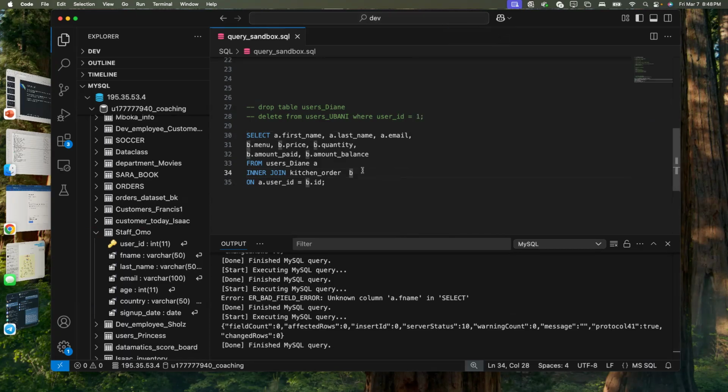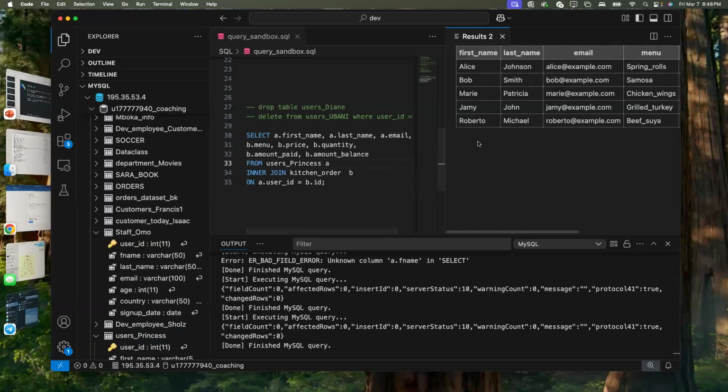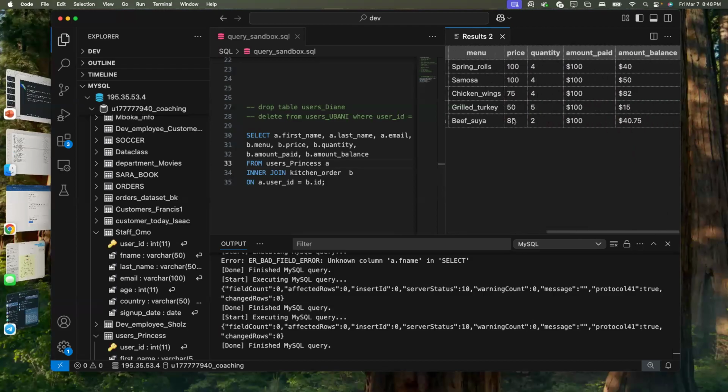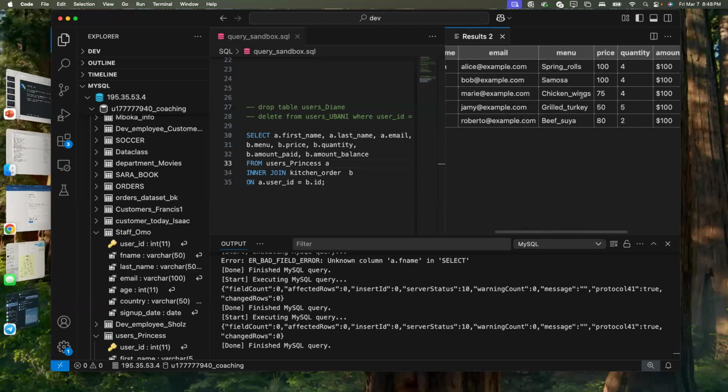So let's look for someone who has, let's see, users princess. Users princess. So print. So if we run this, users princess has not made any updates to her first name. So you can see the relationship there. It's just a join, right?